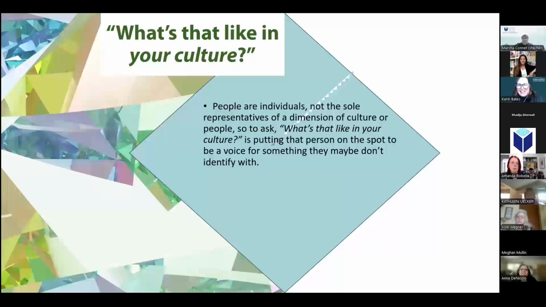But just a little statement about this. What's that like in your culture? Have you ever said that to a student or group of students? What's that like in your culture? Well, the thing is that people are individuals, not the sole representatives of a culture. So to say, what's that like in your culture, is putting that person on the spot to be a voice for something maybe they don't identify with.